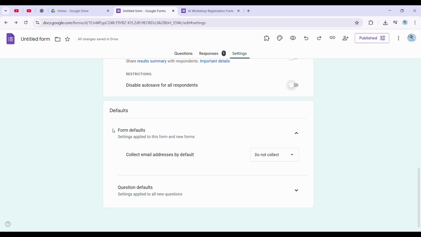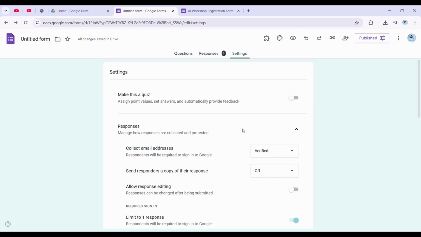And these are the default sections. For example, if I want all my questions to be mandatory, I will activate this. If I always want to collect my emails, I will go to verified, and like that every form I create will have these default settings. Voila, these are the settings in Google Form.